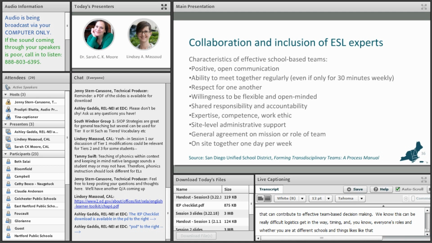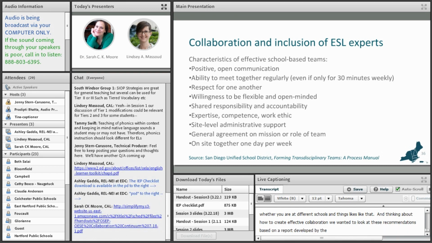In thinking about how to create effective collaboration, we wanted to specifically look at these recommendations based on a report developed by the San Diego Unified School District. The report is based on the district's implementation of a special education project regarding establishment and study of the work of transdisciplinary teams, or TDTs, throughout their program. Their approach builds upon the theory that single discipline assessments provide a snapshot from a very limited perspective, but that interdisciplinary or transdisciplinary teams, wherein members convene to discuss assessment findings and form joint recommendations, can result in more child-centered assessment and can enhance the assessment and subsequent intervention. So definitely with English learners, we would love to see that with a specific focus on English learners and their language abilities.